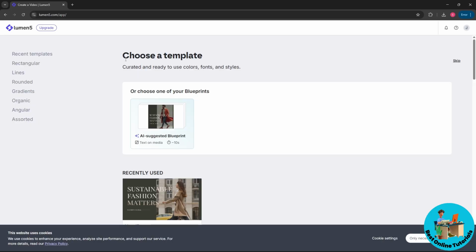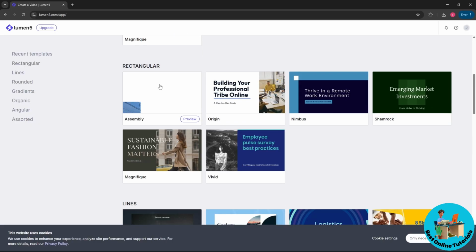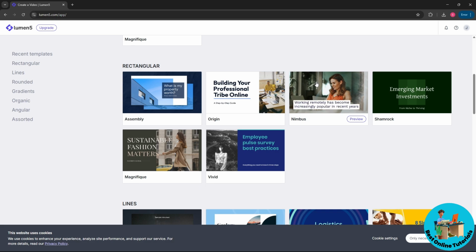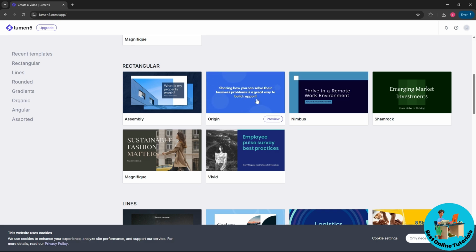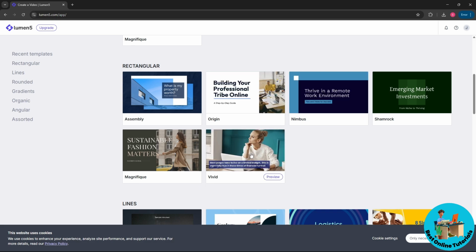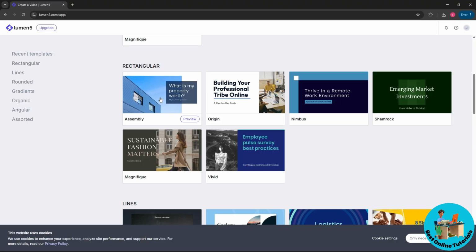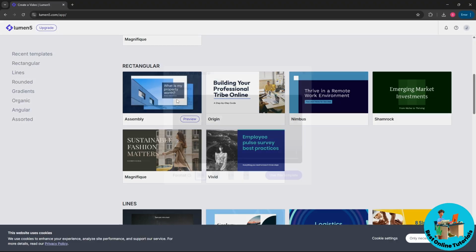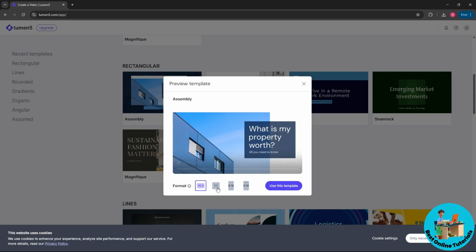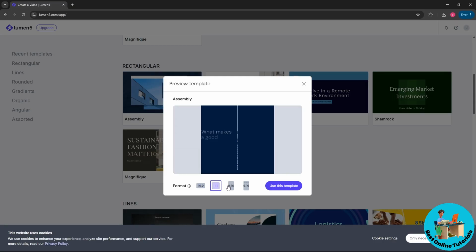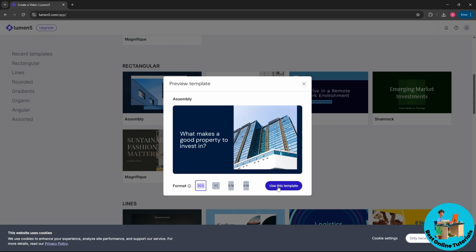And now you should be able to choose a template. So just simply choose a template that you prefer. So for example, I want to have this one over here. Click on it and you should be able to choose the format. And now click on use this template.